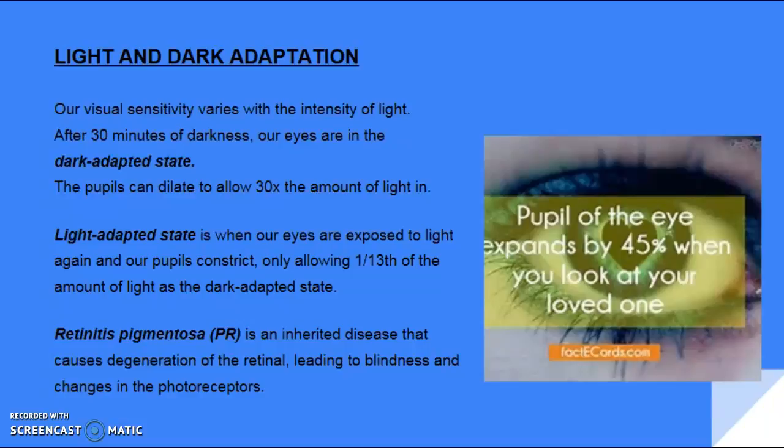Retinitis pigmentosa is an inherited disease that causes degeneration of the retina, leading to blindness and changes in the photoreceptor.